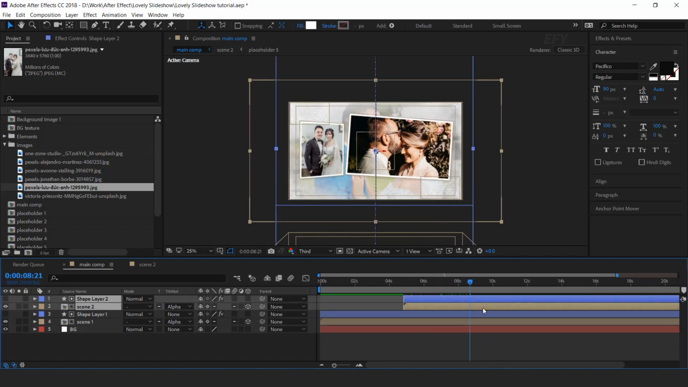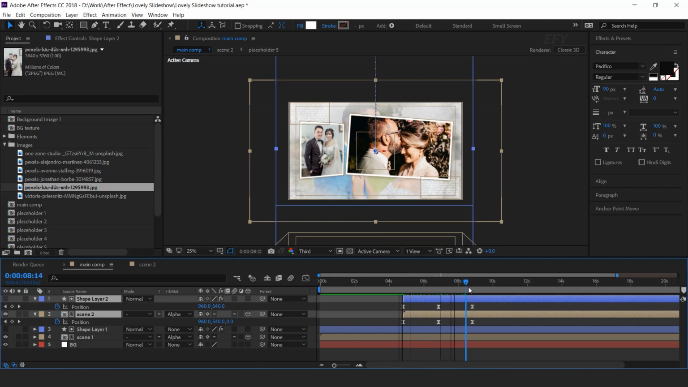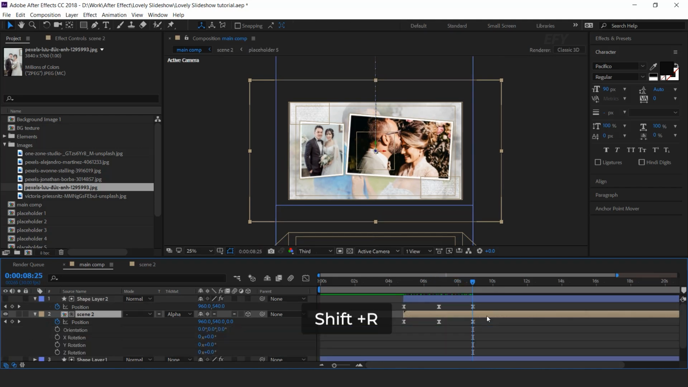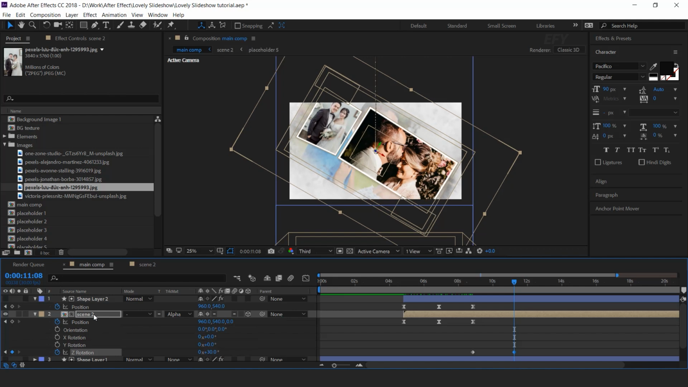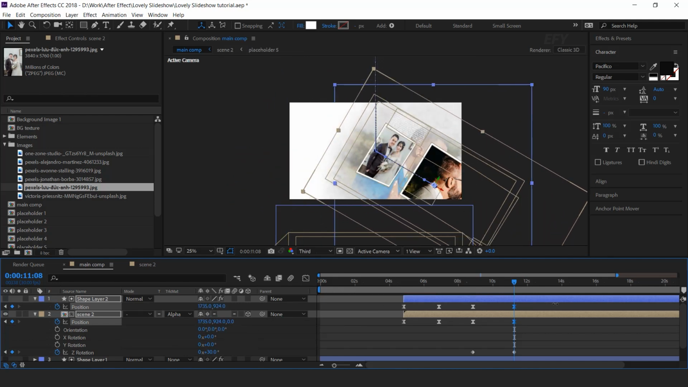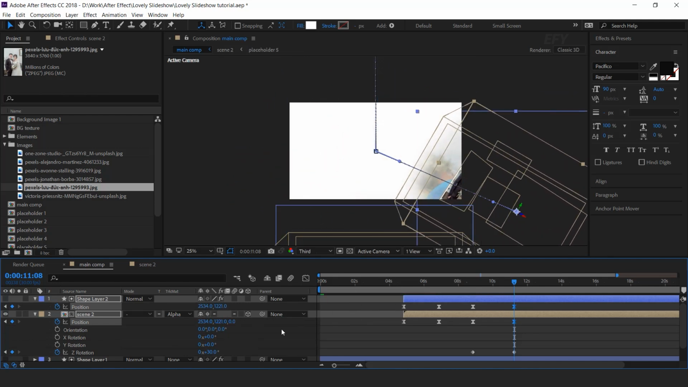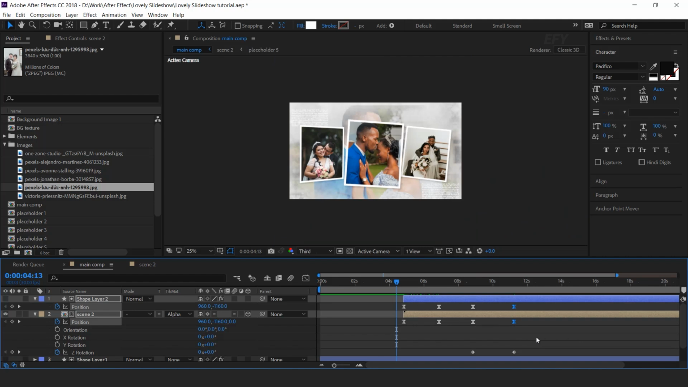So select both layers and press U to show keyframes, then delete the last keyframes. Then go to the second last keyframes and press Shift R for rotation. Add a keyframe on Z rotation, then go around 2 seconds forward and rotate the Z rotation around 30 degrees. And move your XY position to the right side of the comp, like this. Perfect.